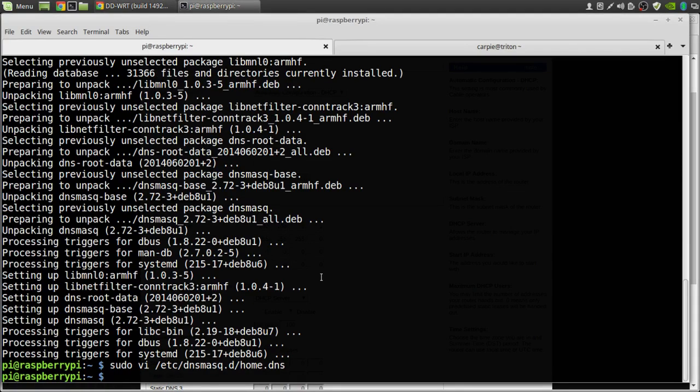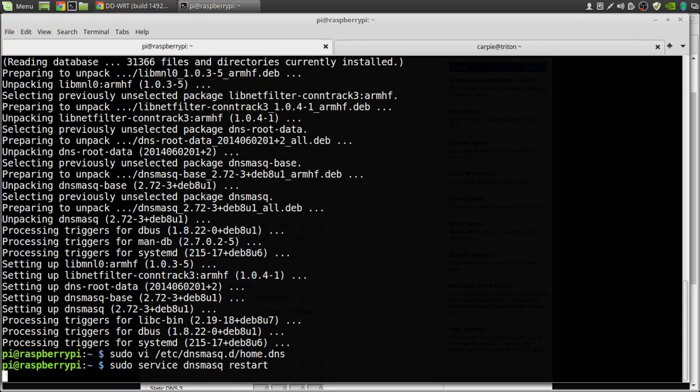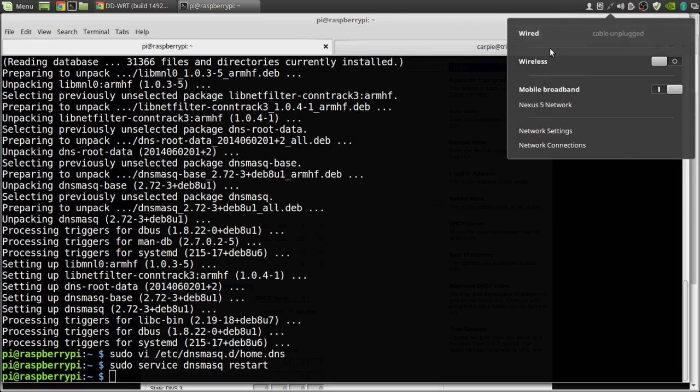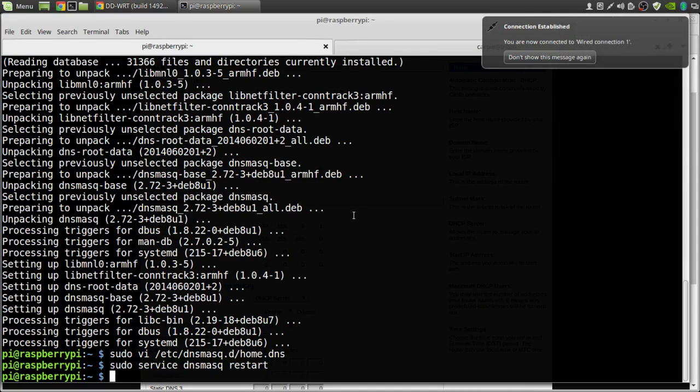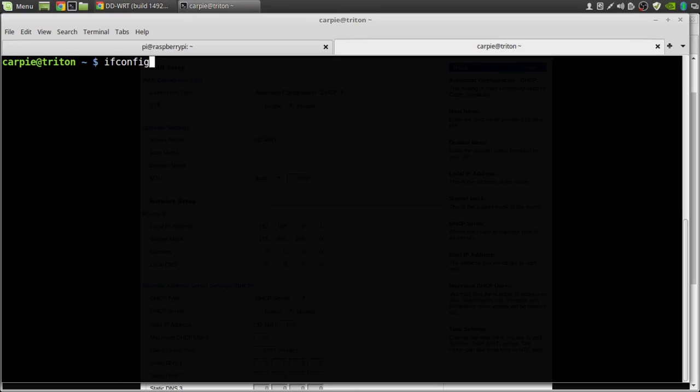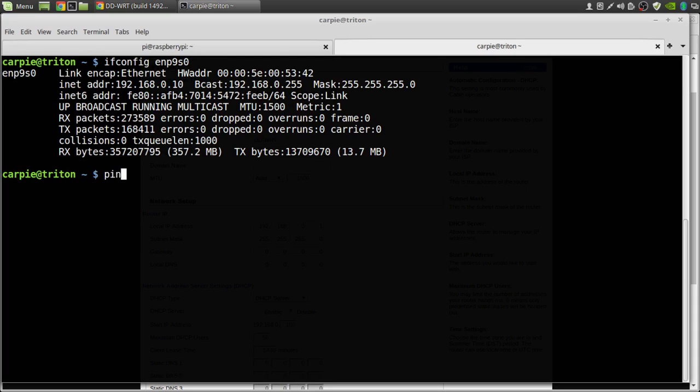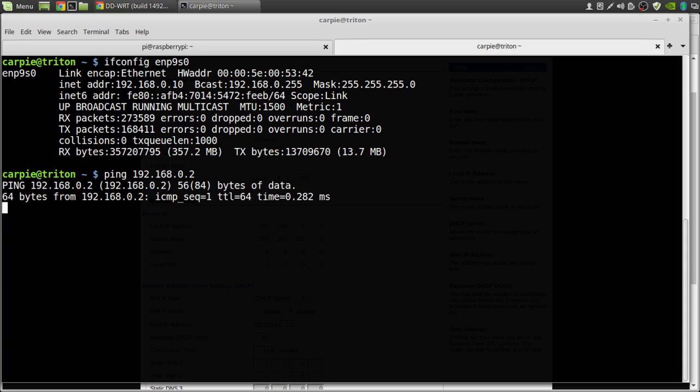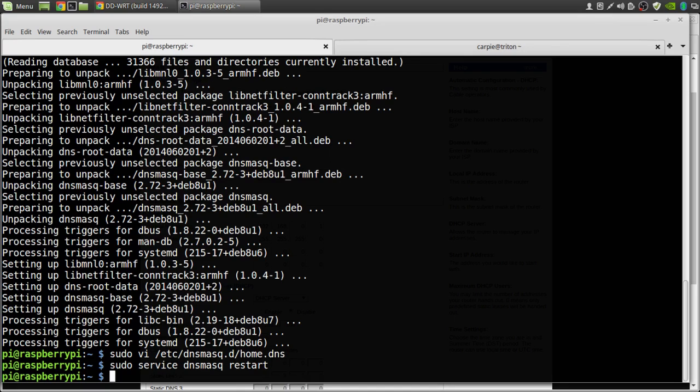I can now restart dnsmasq on my Pi, and that'll start taking over the role of DHCP. Let's see if that worked. Just cycling my Ethernet interface. Hey, there we go. See if we can still see our Pi. Okay. Oh, I switched my network and it looks like I lost connection to the Pi, so I'm just going to recreate that.